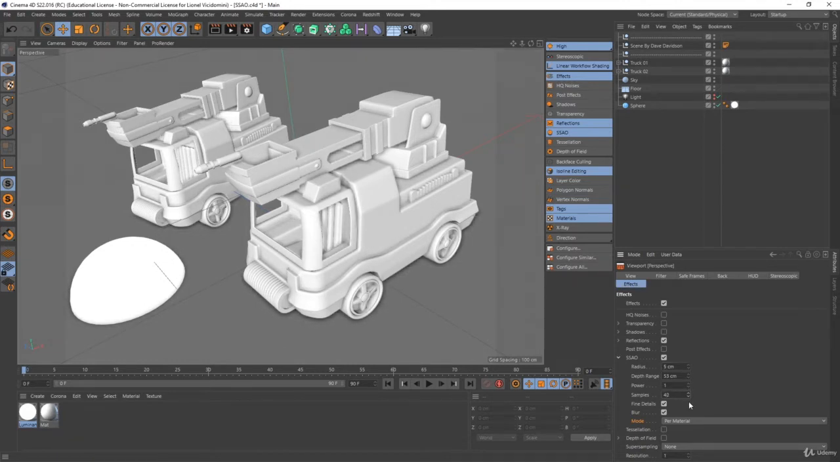So here now I can decrease the samples to something much lower, like 16. The 16 samples default value is very good. Fine details is just going to work better on very fine detail. You can see it very faintly here when I activate and deactivate. Blur is going to blur everything, so that's also something very good to keep. And the mode here, parametric, you can see it with this sphere auto-illuminated.